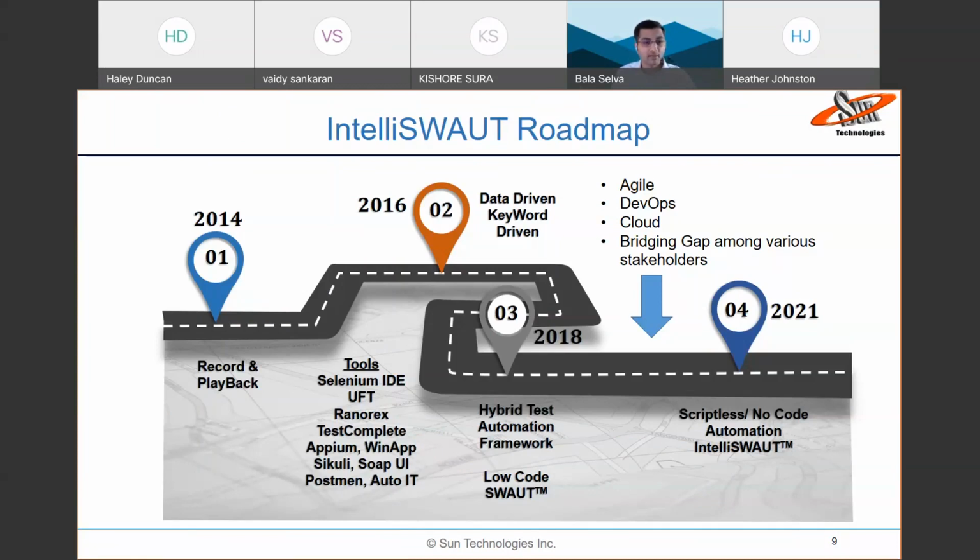Can you believe that? We were not doing record and playback. We were actually writing framework and code on top of it. But a lot of customers had record and playback, so we were providing services to them. So we were also meant to follow record and playback.